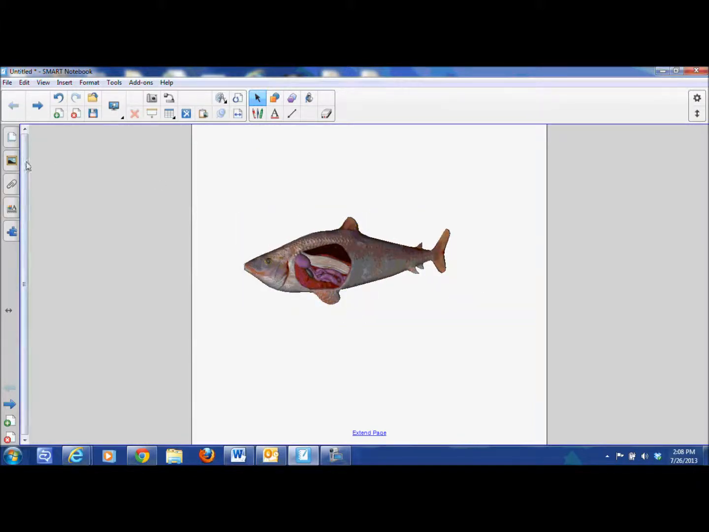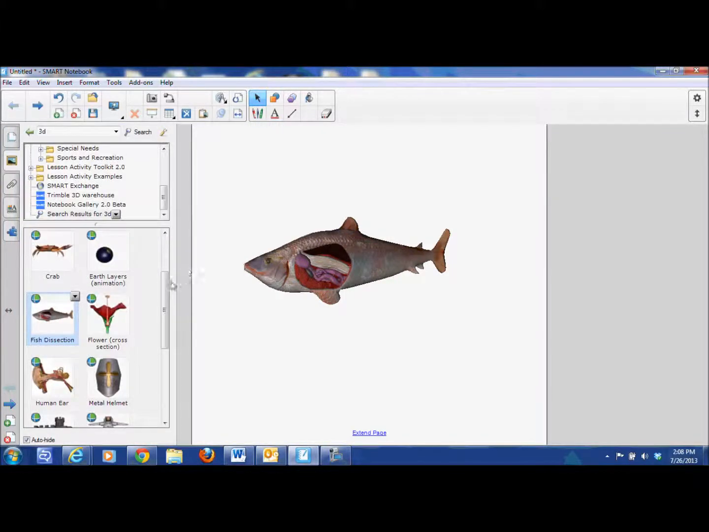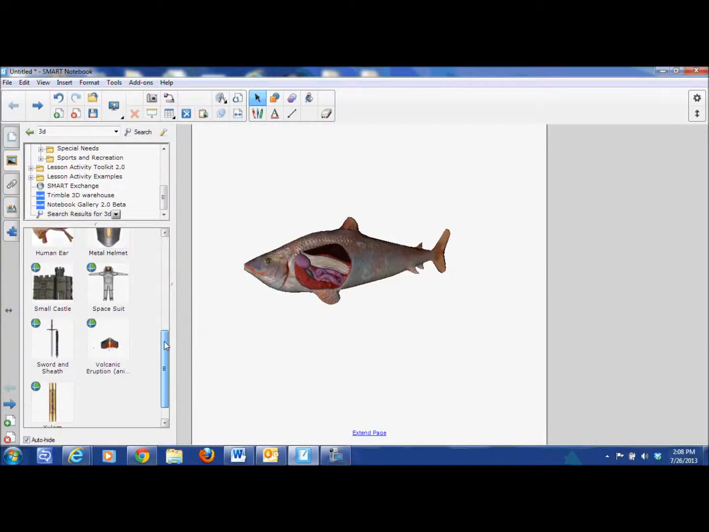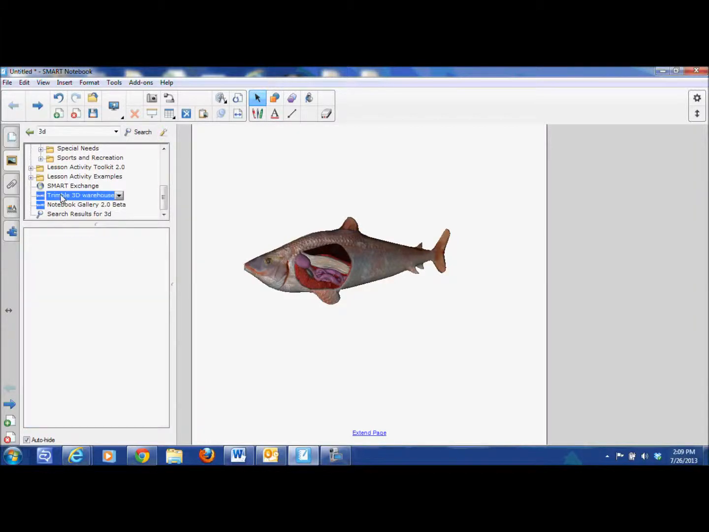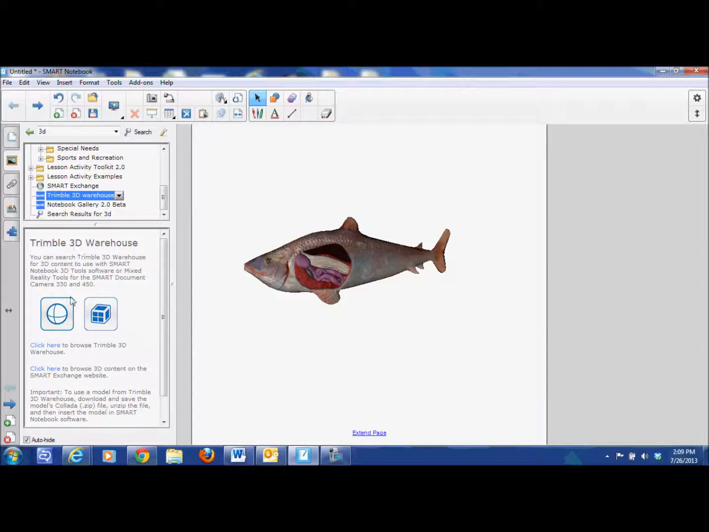Now if I go back to my gallery, you'll see that there's only a few 3D objects here, but you are not limited. You can import in more 3D objects. So with your gallery open, you want to go to the bottom and find the Trimble 3D Warehouse. Click on this link. This will give you two links here. One says click here to browse Trimble 3D. Another that says click here to browse 3D content on the Smart Exchange website.